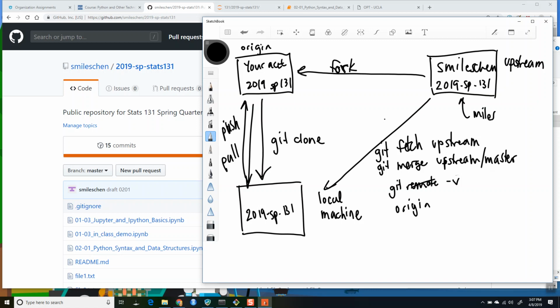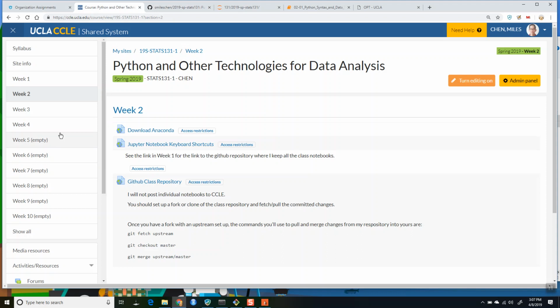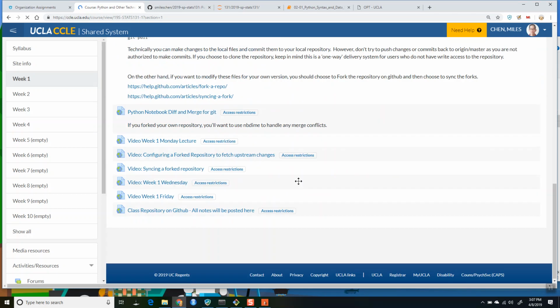I've recorded a couple of videos demonstrating this. Under week 1, there's a video on configuring the forked repository to fetch the upstream, and it's really just git remote add upstream, to configure a second remote repository. Your local repository is set up to synchronize with your origin, so you can do git push and git pull from your origin by default, and that will keep your GitHub account and your local repository in sync.